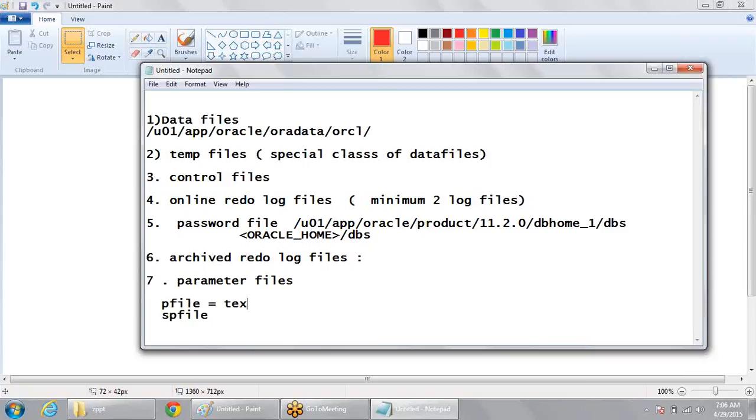This is your text-based file. That means I can modify this file. The SP file is your binary file. The purpose of both files is the same. Either you can use the P file, or you can use the SP file. But if you are using the SP file, you cannot modify anything.